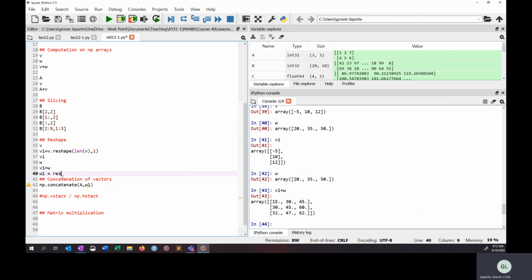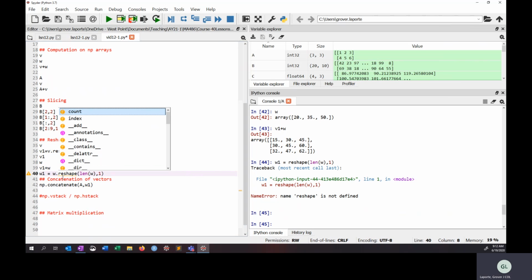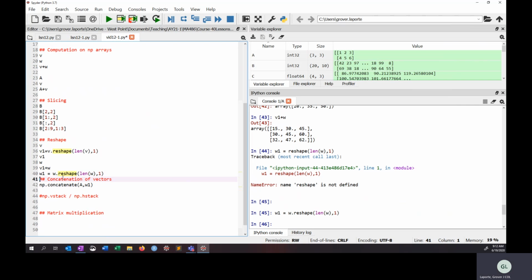W1 is equal to reshape, length of W, comma 1. W dot. All right, so we got another vector here, and I'm going to concatenate those two.